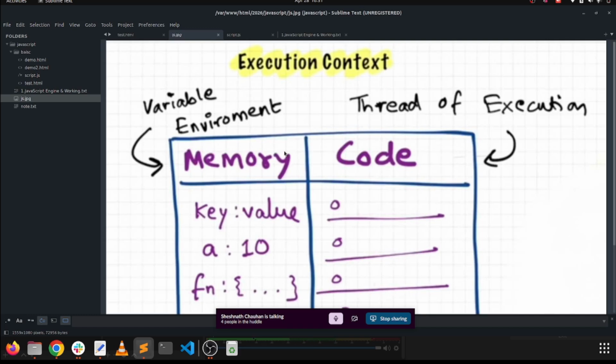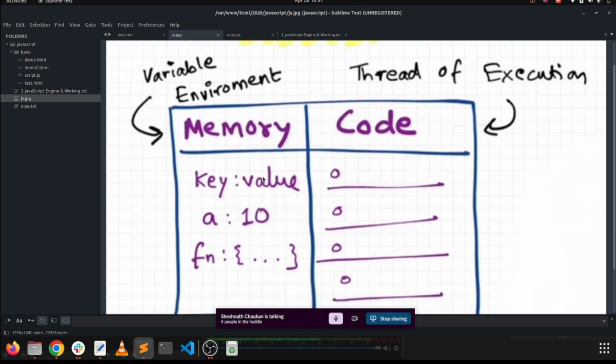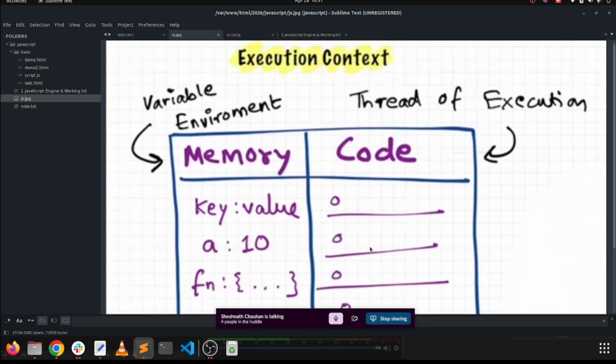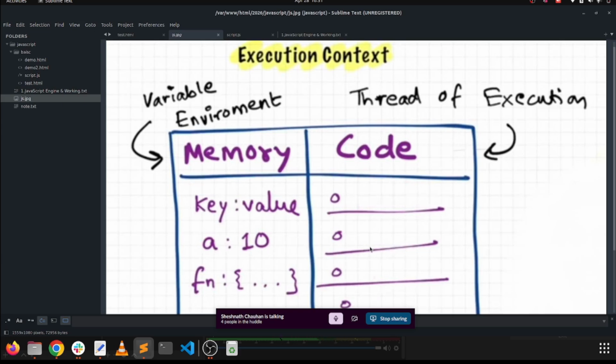Okay, and here in the memory phase all your variables are located in memory. After the memory is allocated, it will execute code by code. Okay, so this is the process of how JavaScript works. Okay, okay guys.